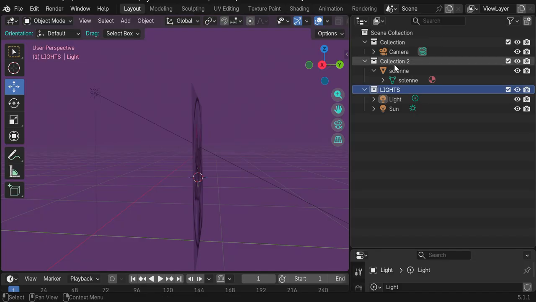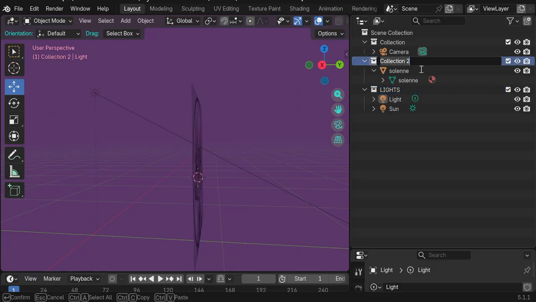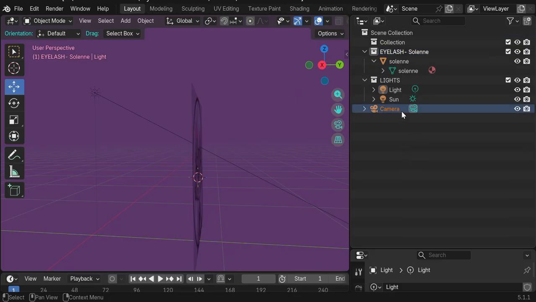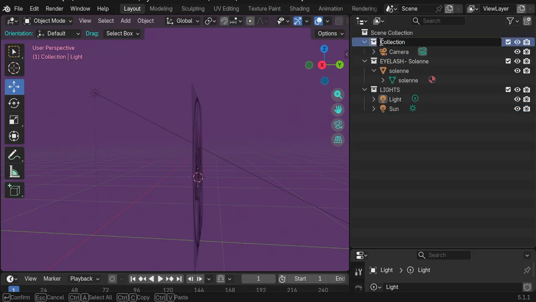There we go. And then this is Solenne eyelashes, so I'll just call it eyelash Solenne. Solenne, is it 2 L's, 2 E's, or 2 N's? Oh well, you can tell me. I think it's 2 N's, so I put it there. I can't remember. It's a pretty name. Okay, and then I'm going to pull the camera out of here too. Or actually, I'll just put it back in there and name this cameras.